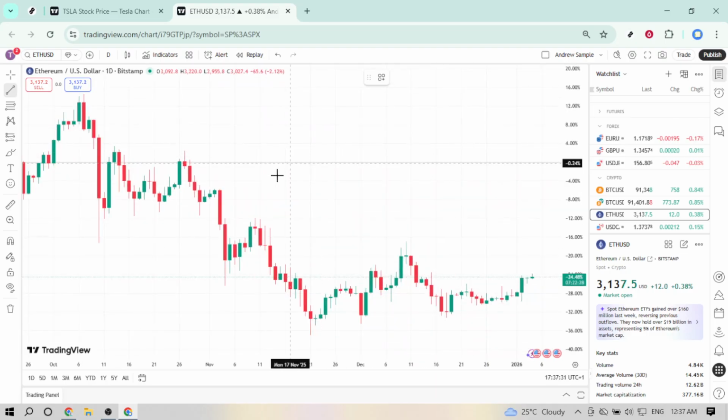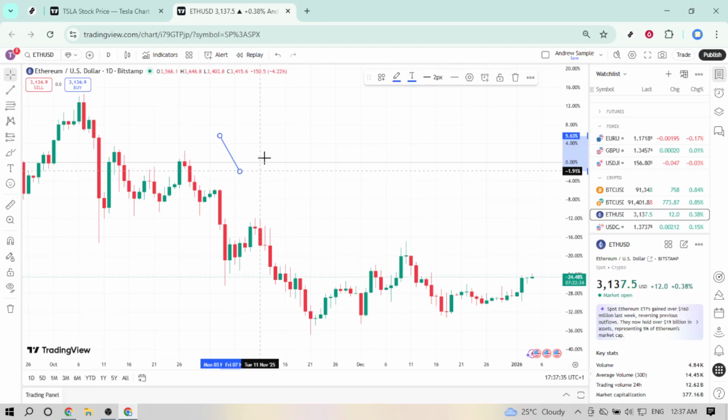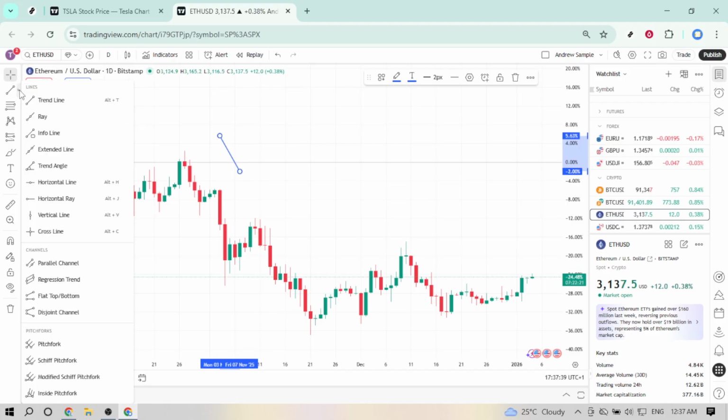To draw the line, click once where you want the line to start, often at a swing high or swing low, then move your cursor to the second anchor point and click again to finish. You'll see the line snap into place. If the angle isn't quite right, drag either endpoint to fine-tune it. For cleaner angles, you can hold a modifier key to snap to neat increments, depending on your system.